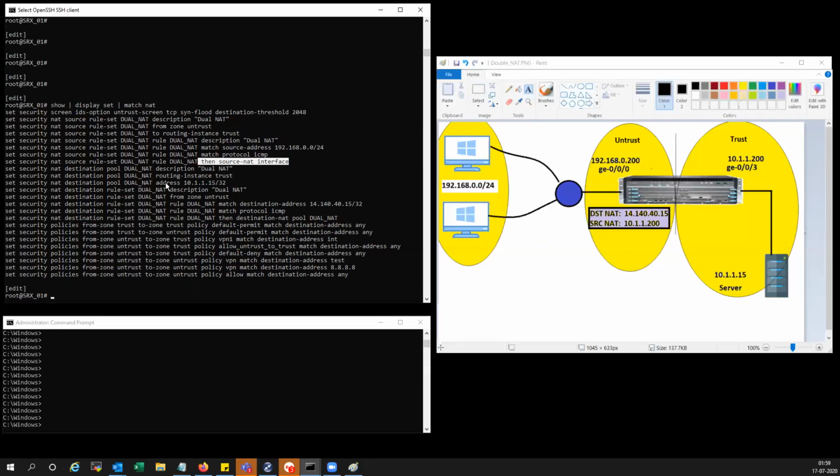Then we configured the pool. You can see the pool IP here, dual NAT. Routing instance trust. Our pool is in the trust zone and trust VR, so we have given the instance as trust. Address is 10.1.1.15. This is the actual server IP. The pool IP is the actual server IP.